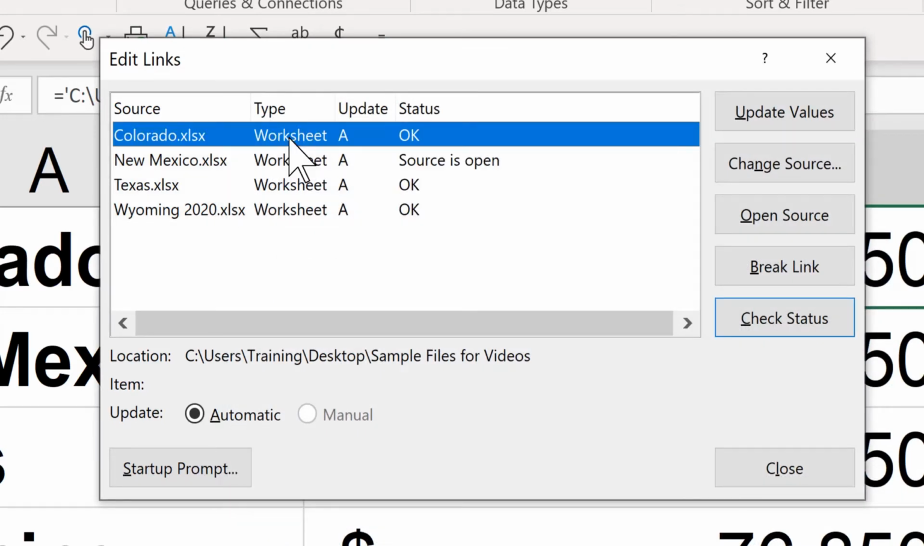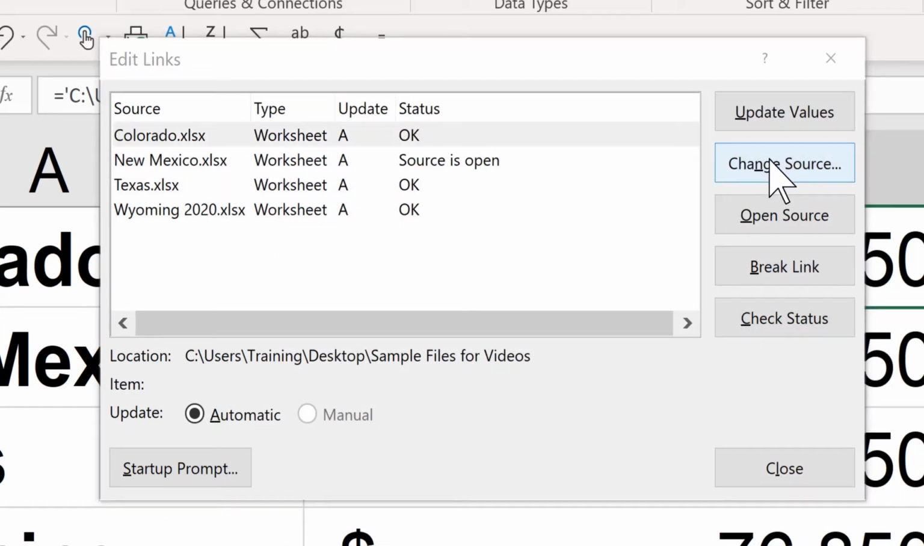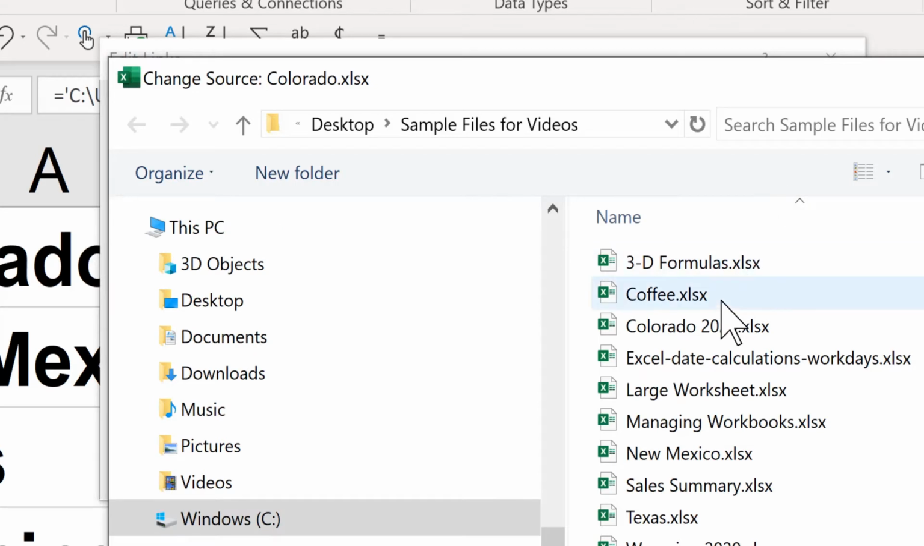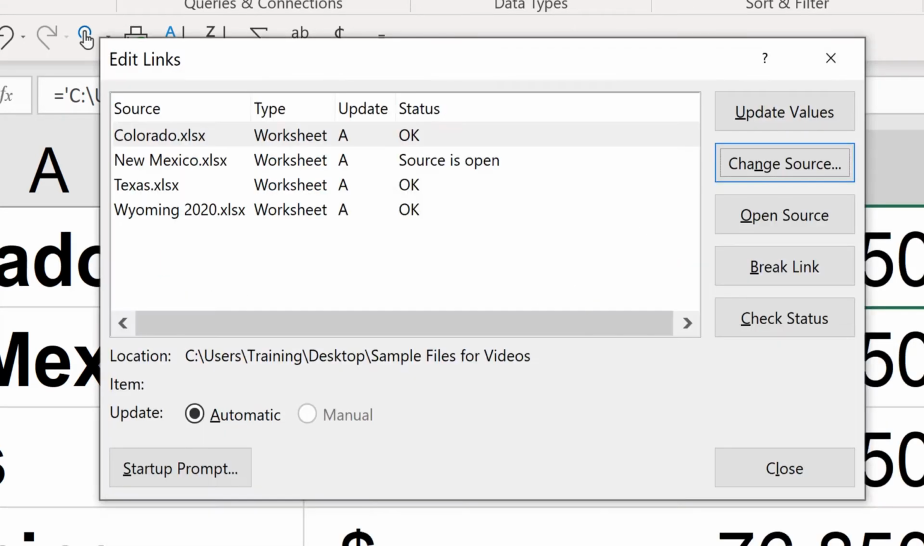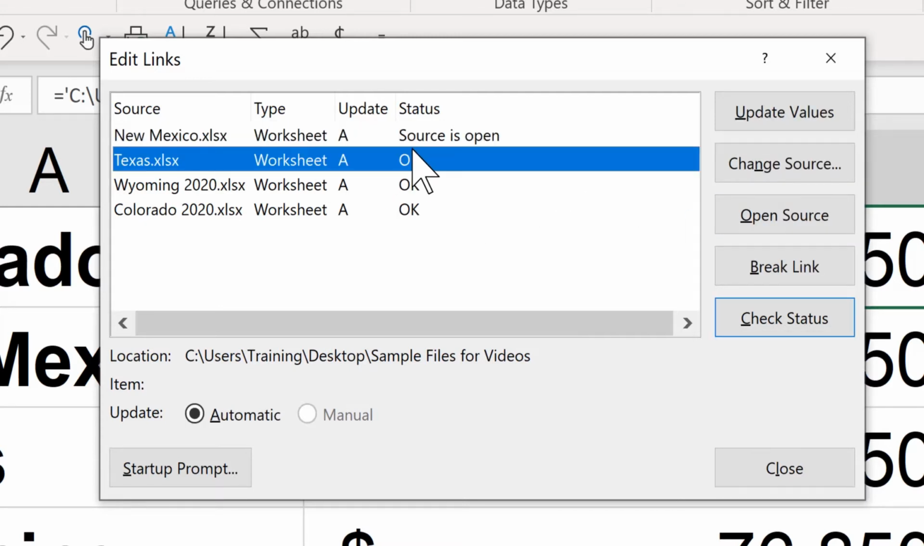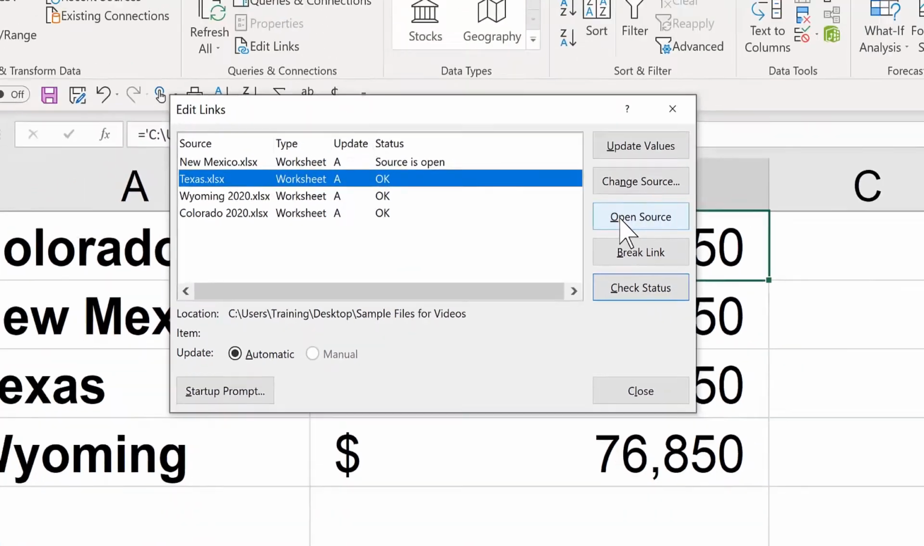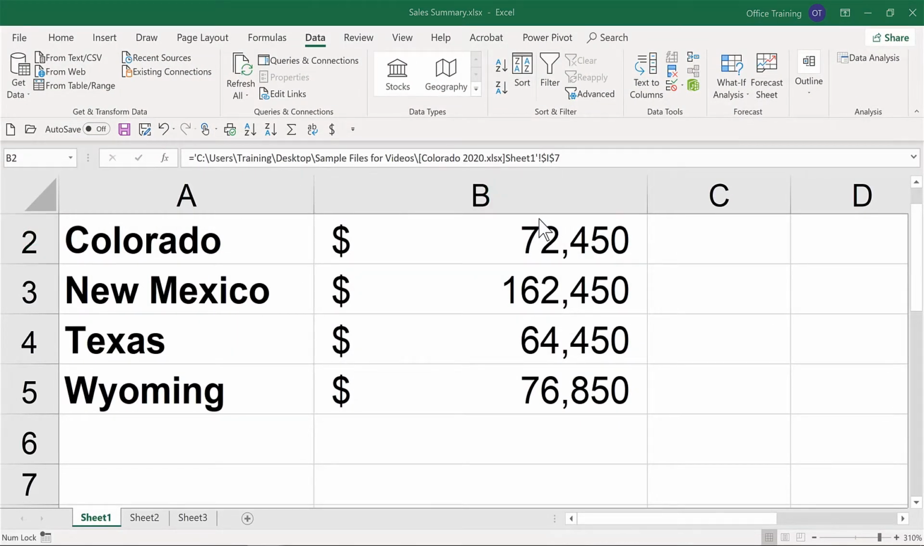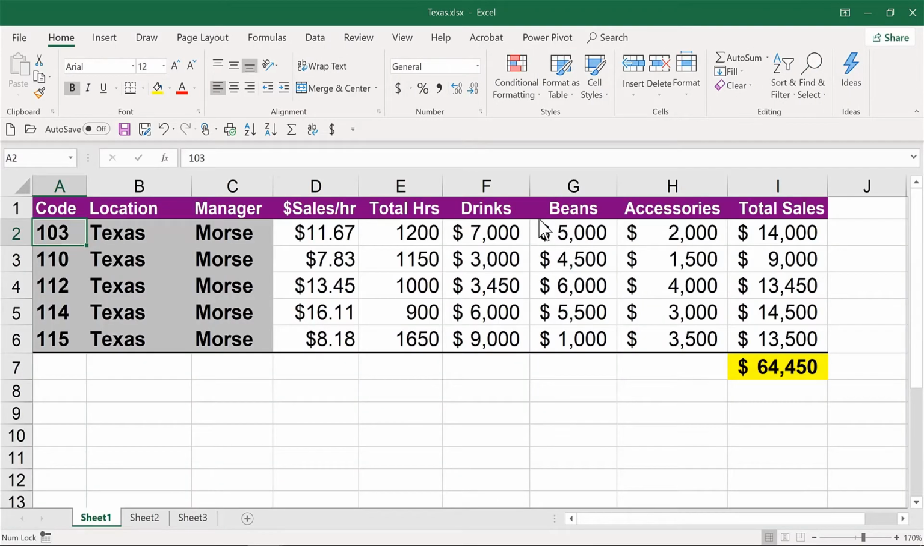If that was not discovered, we'd also have the opportunity to change source. So that would be another option for us to be able to refer to and point it to the correct file. This also is an option for us to open the source. Right now, although it says that the values are okay on the Texas file, it's not currently open. Perhaps I want to make changes to it. So I could open the source for that as well.